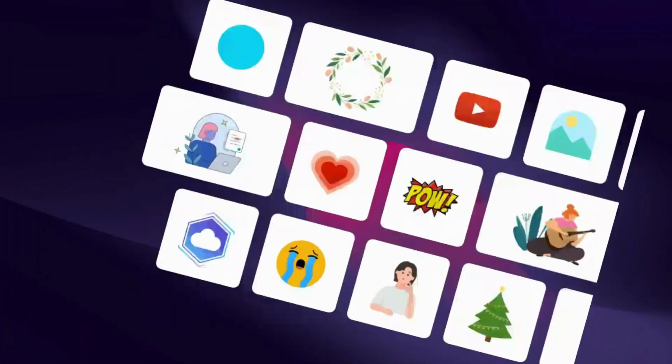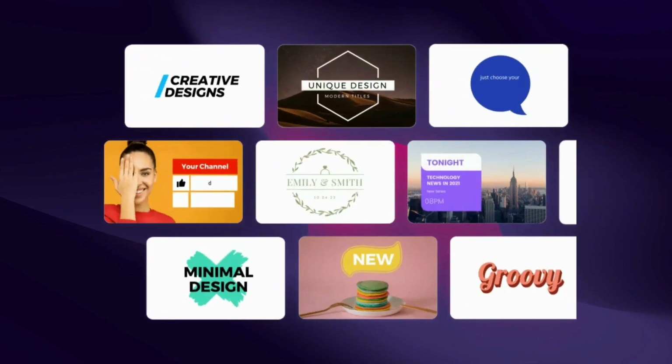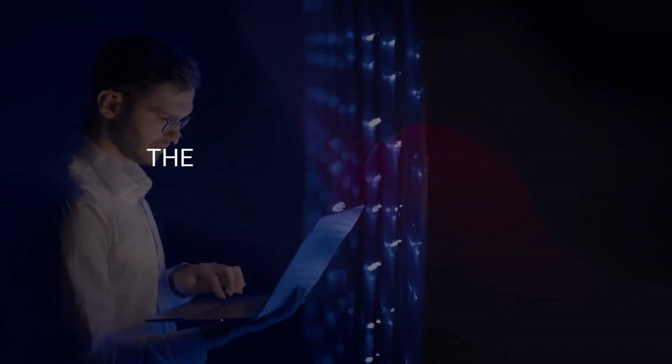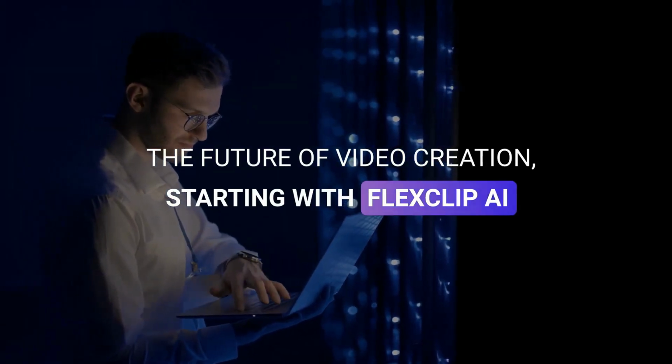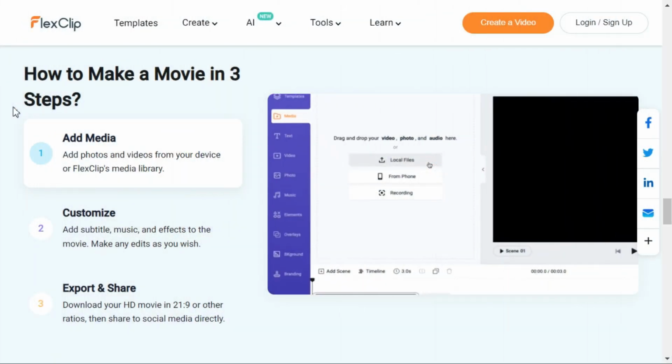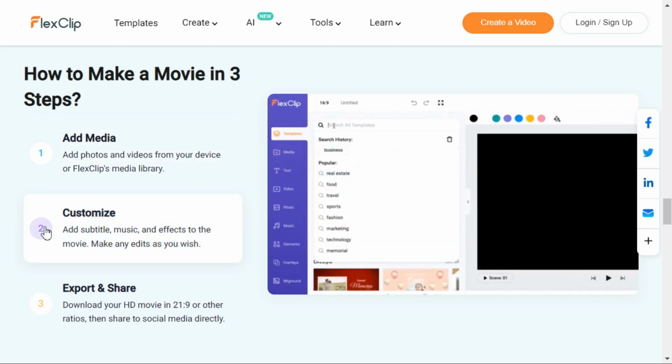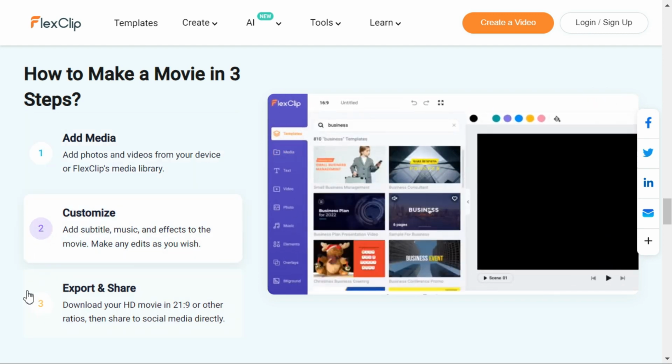Additionally, you can use FlexClip's powerful editing features and various special effects to edit videos for all the social media platforms. Some salient features: FlexClip comes with a super easy interface. It helps you easily create stunning videos in minutes, even if you are entirely new to video editing.